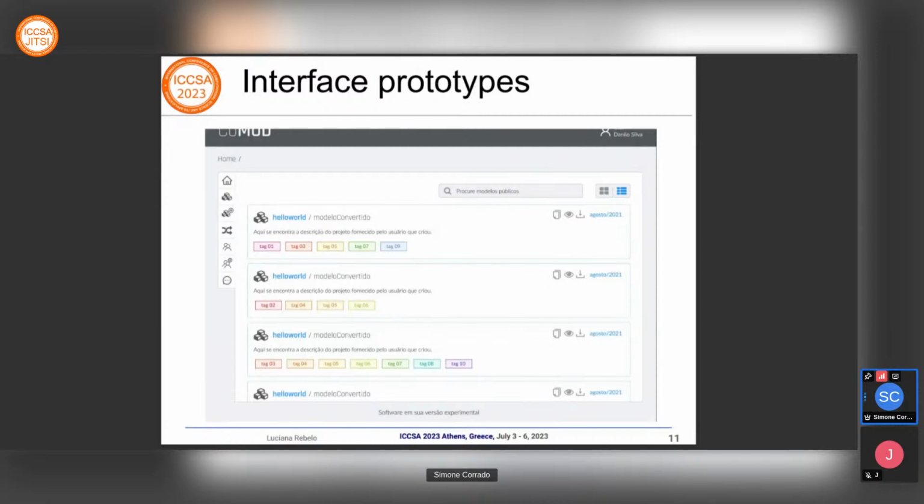So here we have some prototypes. This is ongoing work, so we have only the front end developed, and the back end is still in progress. For example, once the user is logged in, we can see each one of the projects that belongs to this user, the description, and the tags. And the user can download this project as a zip file, can copy, and so on.